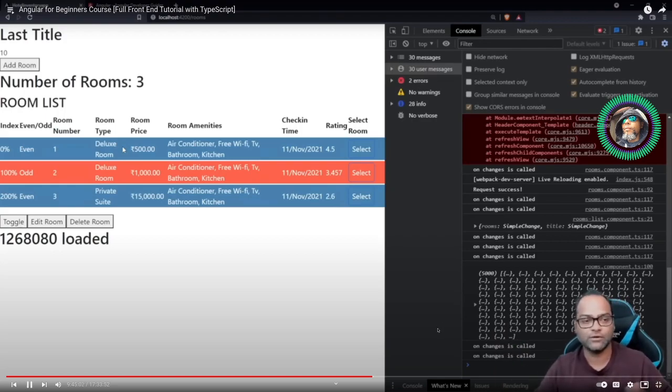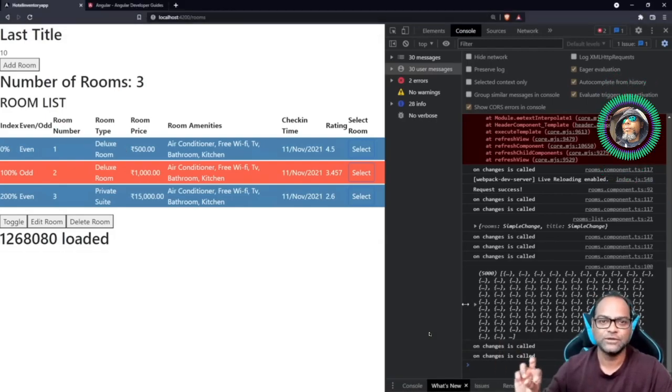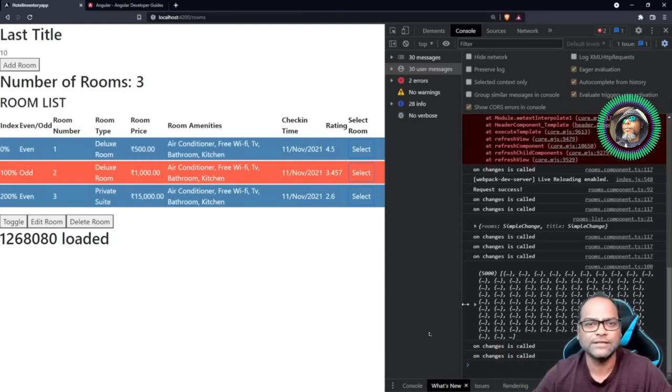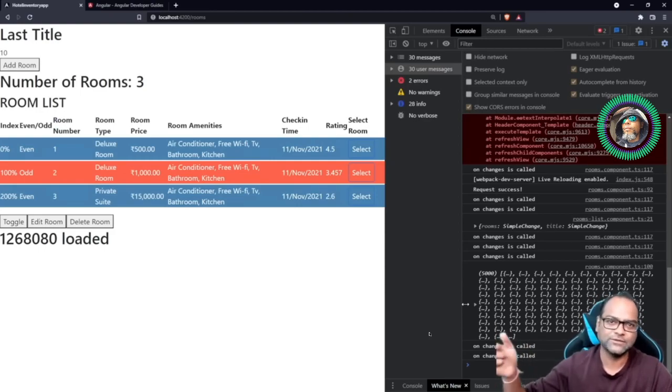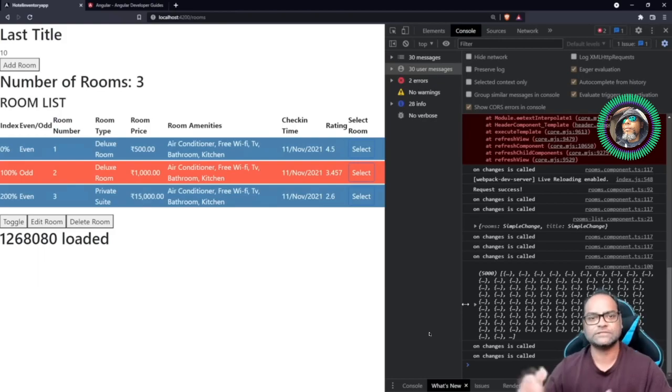So we have configured a route, but do you think this is usable? The answer is no, of course. Generally we don't do that. We don't ask users to click on this URL to go to rooms, or click on this URL to go to employees. We generally have a nice navigation available.